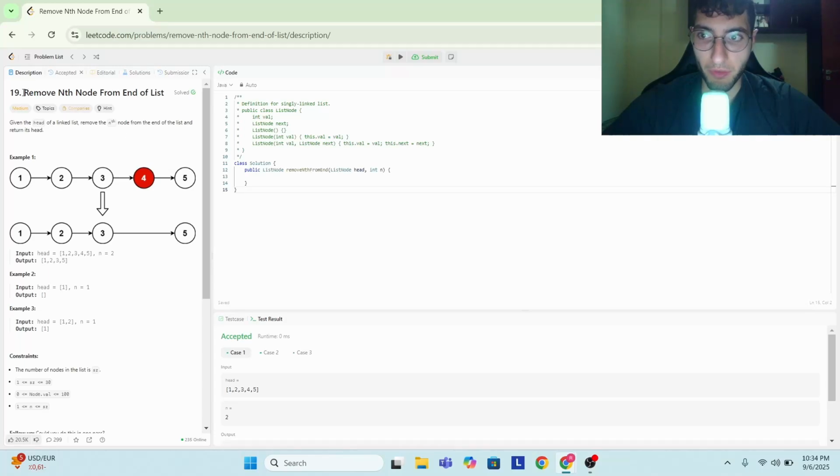Let's solve the Remove Nth Node From End of List problem on LeetCode. In this problem, given the head of a linked list, we need to remove the nth node from the end of the list and return its head.